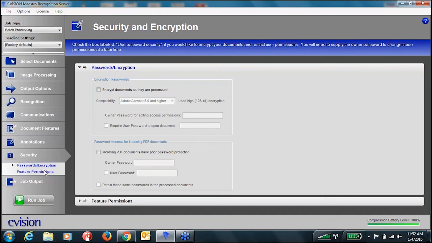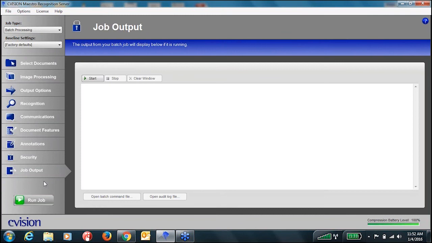Finally, some security options. If there's any documents that are encrypted or if you need to provide a password, it'll allow you to do so here. And finally, now that we have all the options, all the settings that we'd like to enable for this particular job, I'm going to go ahead and click Run Job.